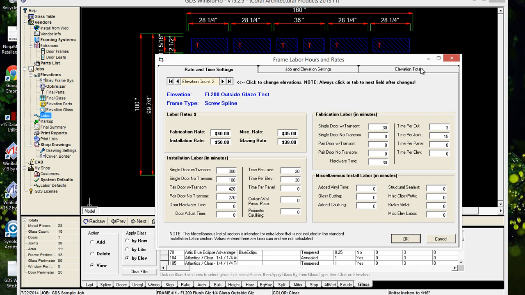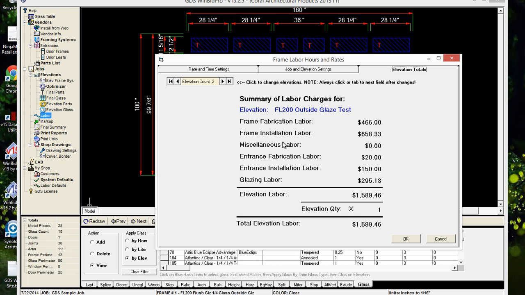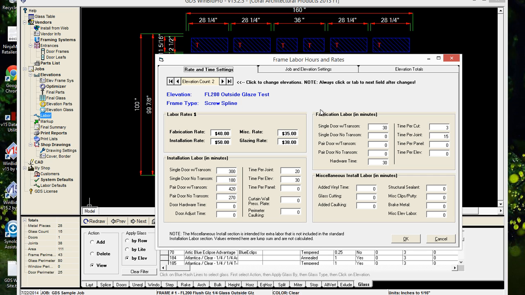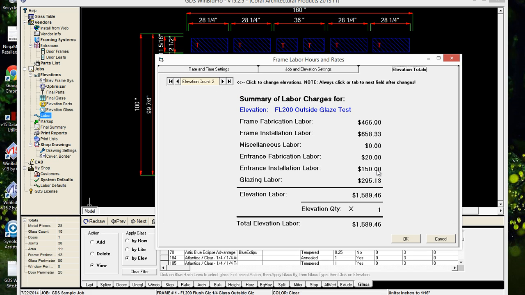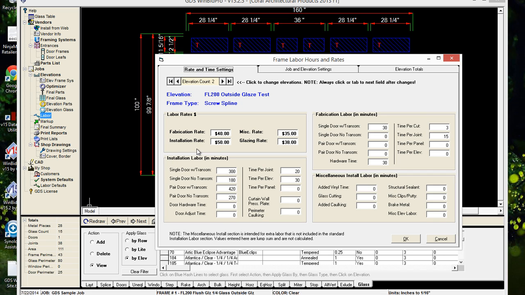and we're going to get the entrance fabrication of $20. So that's not much. Let's see, hardware time, 30, 60, that's an hour. Should be a little, I didn't click out of this one field, so it didn't pick it up. So let's do it now. When I click over here, entrance fabrication labor. That's kind of weird. So fabrication labor is 40. Seems like it should be picking that up under hardware time.